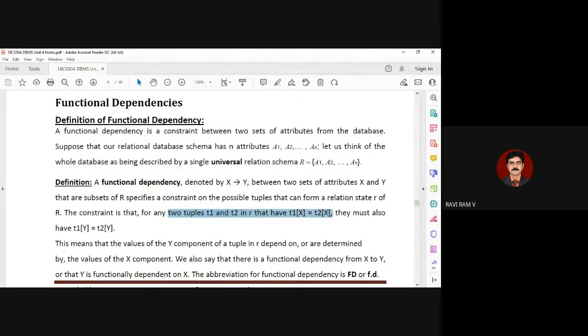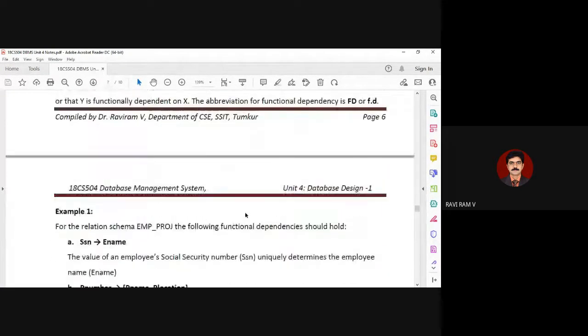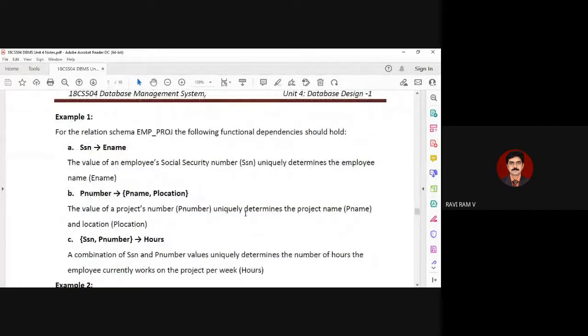You need to consider two tuples, T1 and T2. Let me take two tuples from the set X. If these two tuples in the set X have the same value for those particular attributes, then definitely the same tuples in the set Y should also have the same value. Let me explain this concept. This much is the idea you need to understand. To understand this phrase, let me take you to one example.